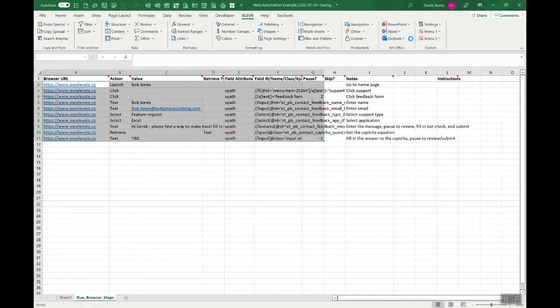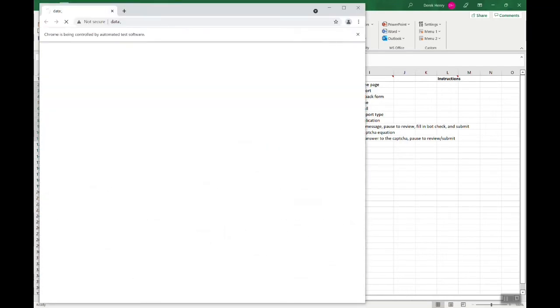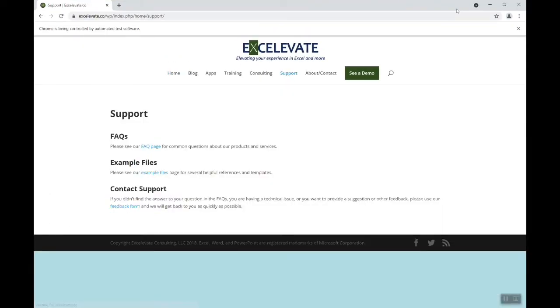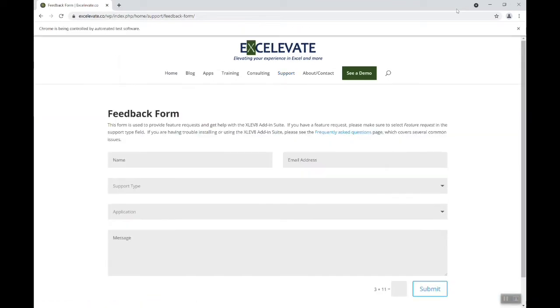So we click proceed and it literally is going to launch a web browser and it's going to perform the steps we ask it to. So here's this website that we're going to. It's going to click a couple of links and it's going to fill out a feedback form for us. Now, I'm not touching any of these things. It is filling all these things out for us just based on the instructions we gave it.